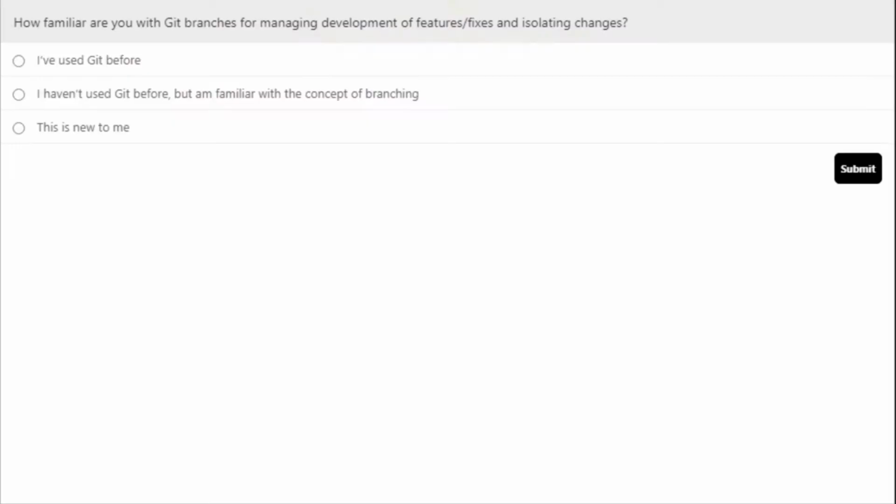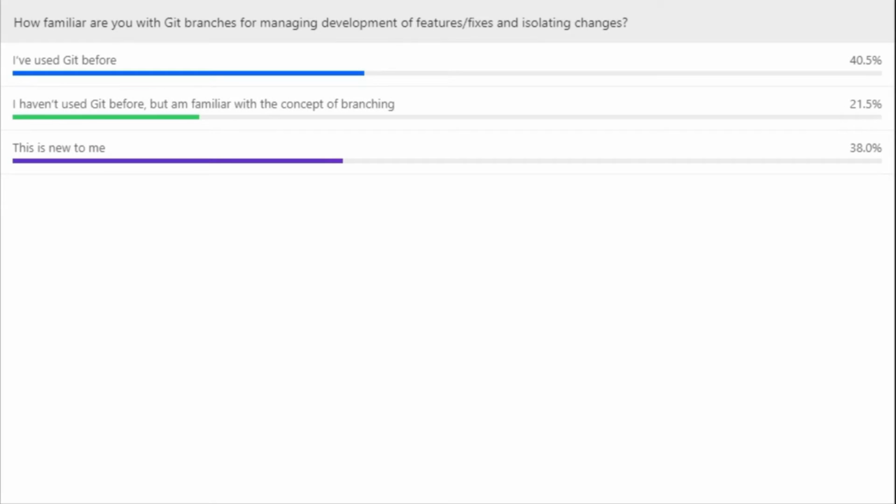All right, let's take a look at those results. Great. How familiar are we? Ooh, fair amount. So, used Git before? 40% have used Git before, 20% have not used Git before but are familiar, and 40% this is completely new. So we have a pretty balanced mix of responses here.